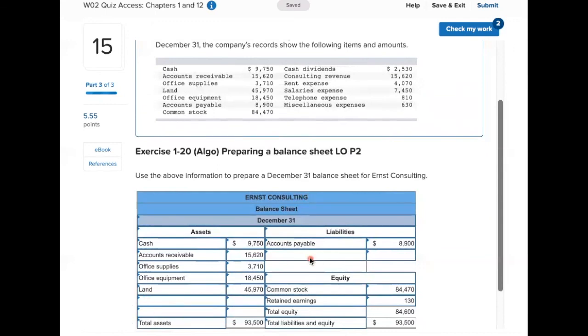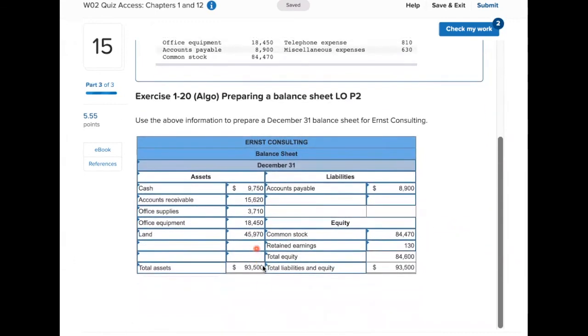And again, don't worry about the extra spaces. And to check your work on the balance sheet, it should balance. 93.5, 93.5. It's in balance.